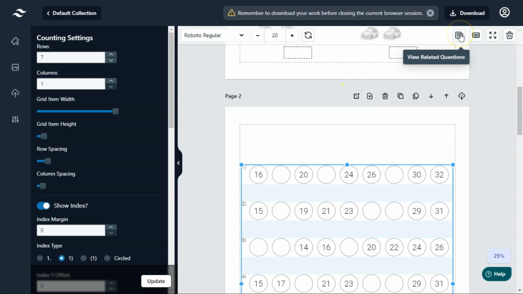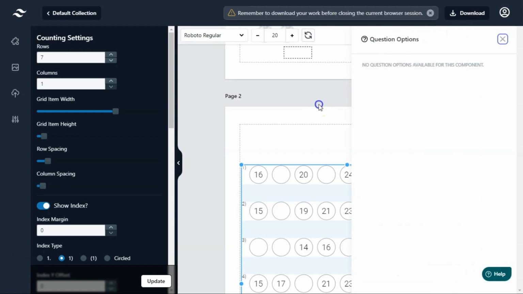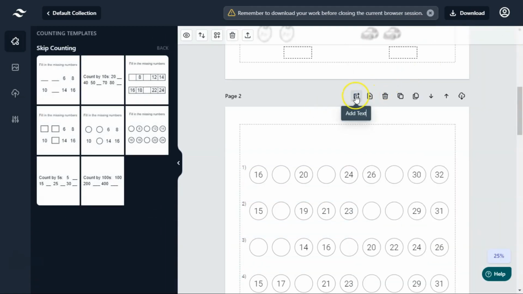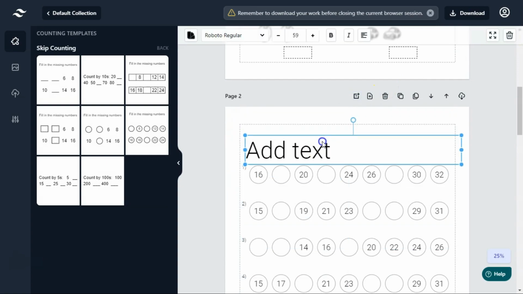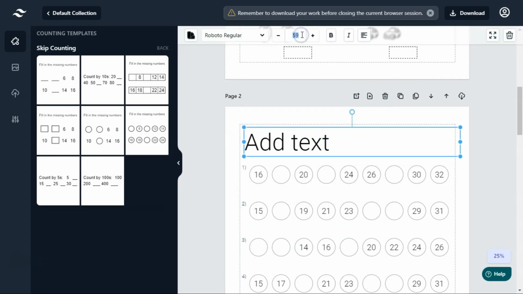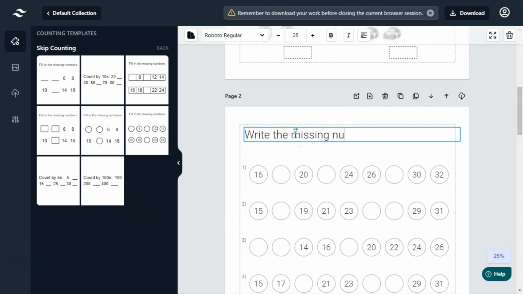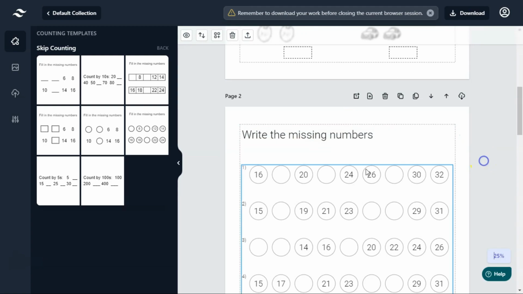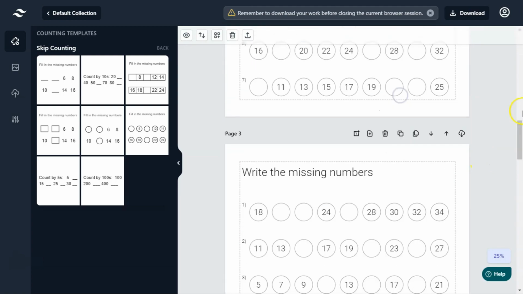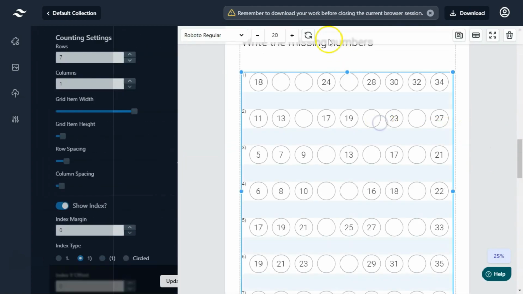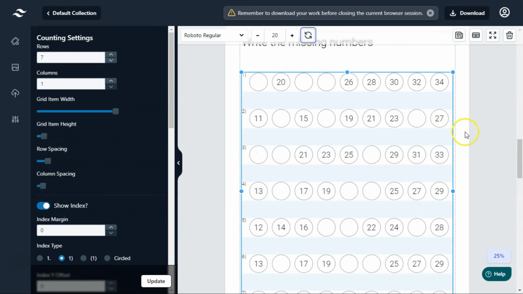You can also look for pre-written related questions. It has no pre-written questions. You can add your own. Click on the text, move it here, reduce the size to 28, write the missing number. Okay, this is how simply you can create worksheets. If you want to create a similar page, you can clone it and it will be added here. You can also regenerate the data if you are not happy with these numbers.